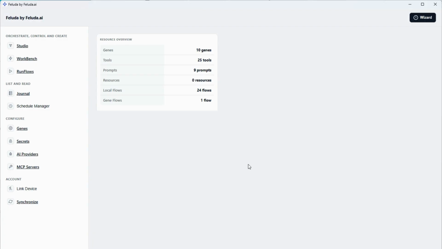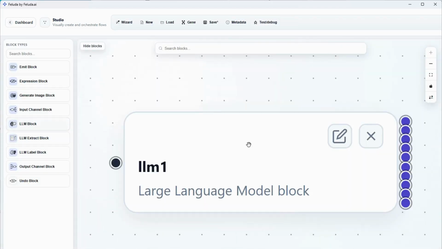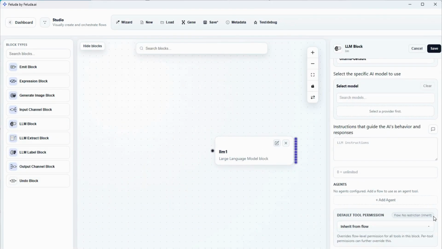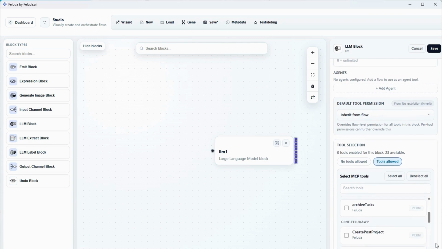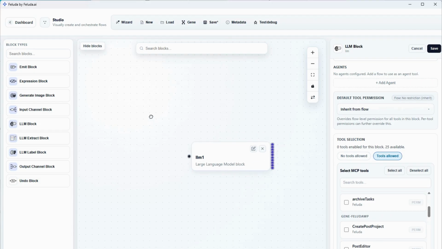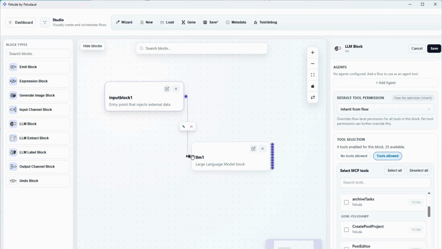You can also create a flow, but that is a little bit more advanced. But if you add an LLM block and you go to tools, you will see that the same tools are also available here. So you can actually create a nice automation flow that will run daily.